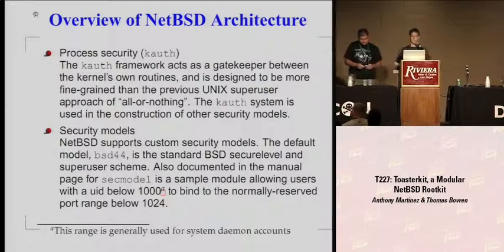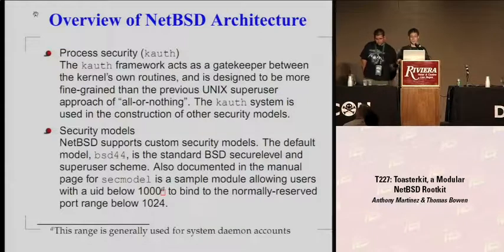There's process security. If you've ever used Windows security tokens, privileges, or Linux capabilities, it's a similar idea. We get away from the all or nothing, you're root or you're not, and they also let you load in different security models. So we've got to take that into account when we're breaking the security.